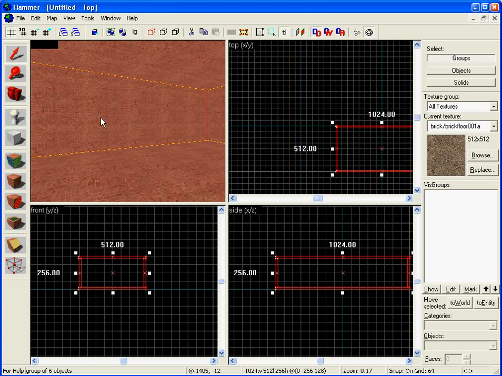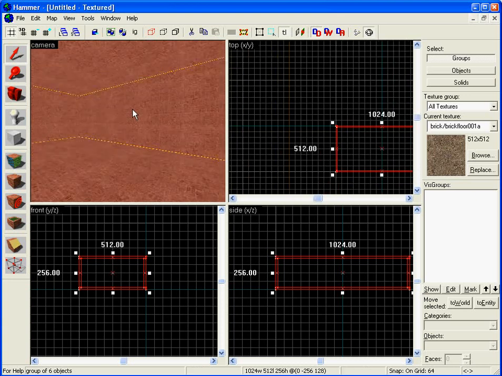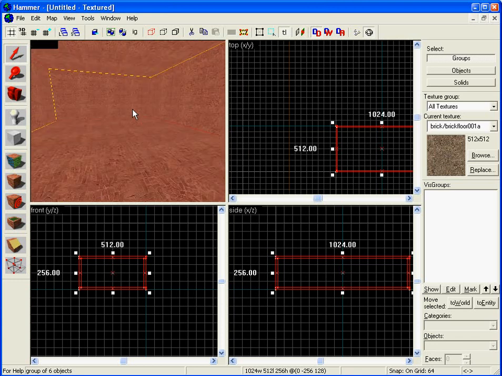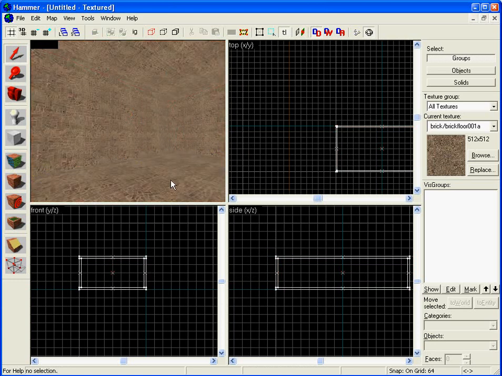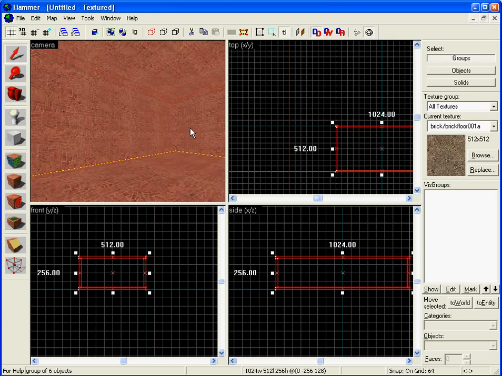Now, what I want to do is show you how to go in and texture these walls and this floor and ceiling. I want to texture them a little bit differently. But you'll find out that I can click on things in here, or I can hit the escape key to deselect things, okay? But whenever I click on just one, every single thing is selected.